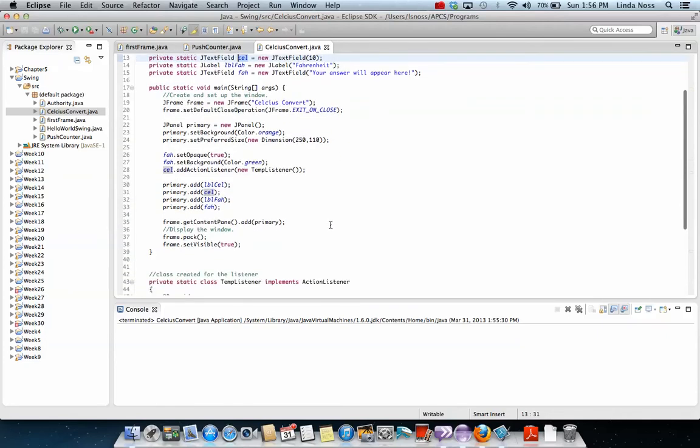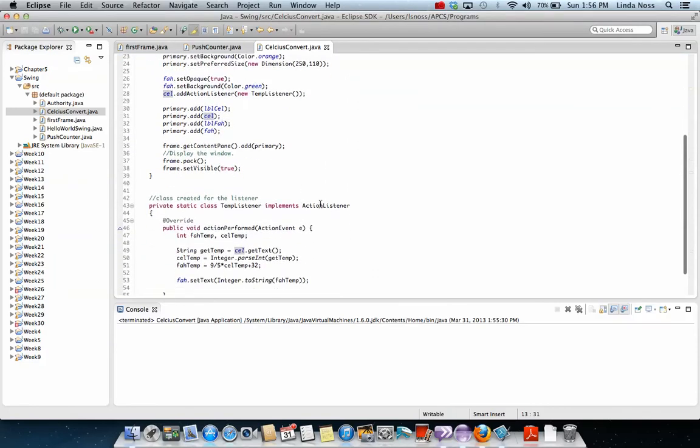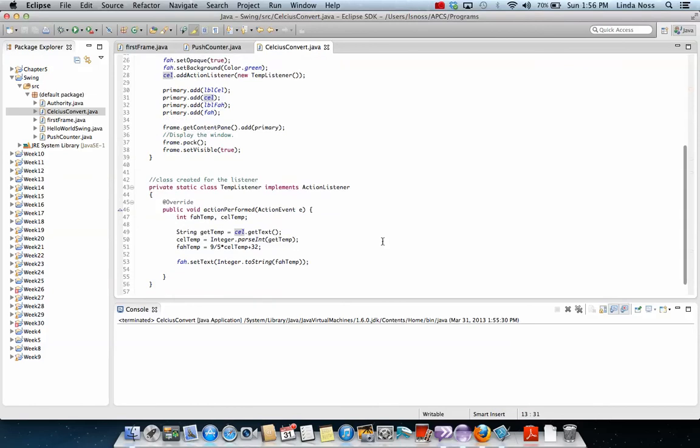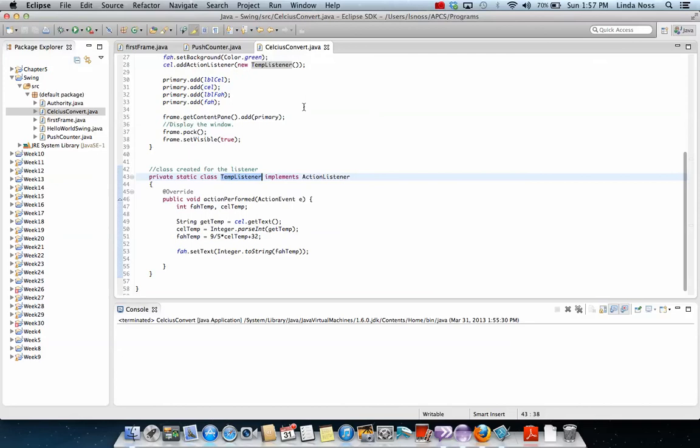So what we're going to do here is just look and see how that was done. The first thing we want to look at is how the computer got the information out of the text box. If you come down here, this one's called temp listener instead of button listener because there was no button on that. I had to create a temp listener, and you can see that it's really the same thing, add action listener, new temp listener.